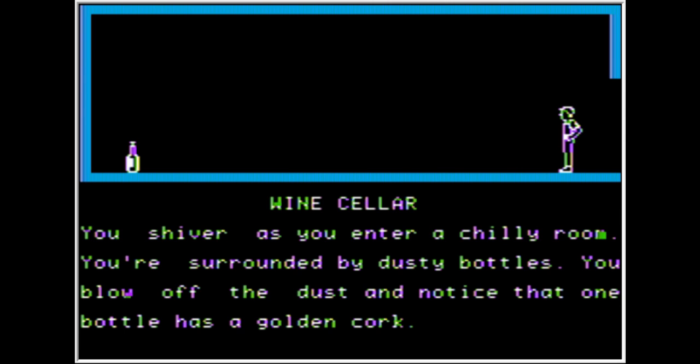Wine cellar. You shiver as you enter a chilly room. You're surrounded by dusty bottles. You blow off the dust and notice that one bottle has a golden cork. I don't remember that. It had a golden cork. Okay, well, let me get the bottle.